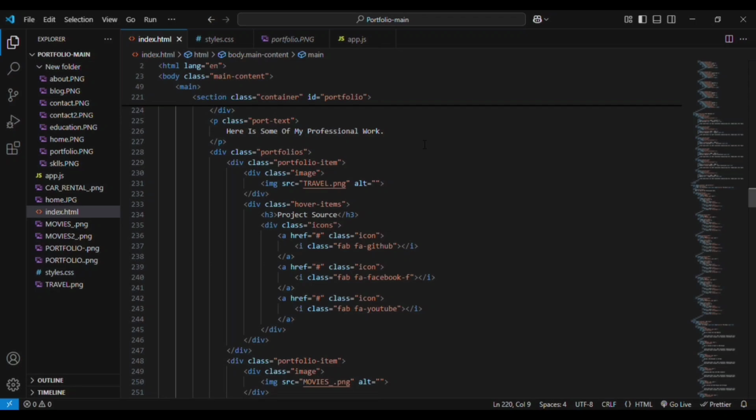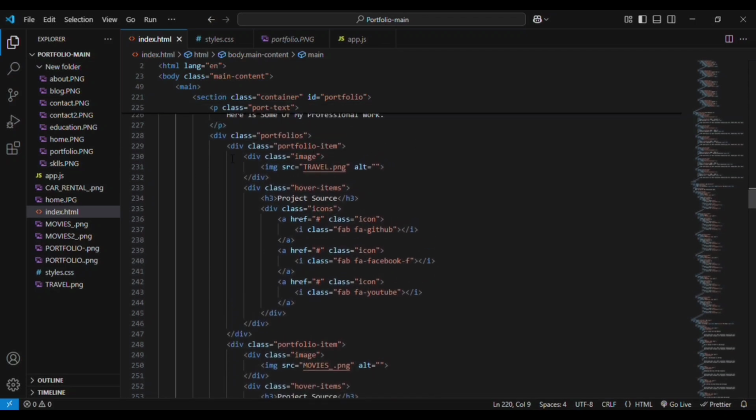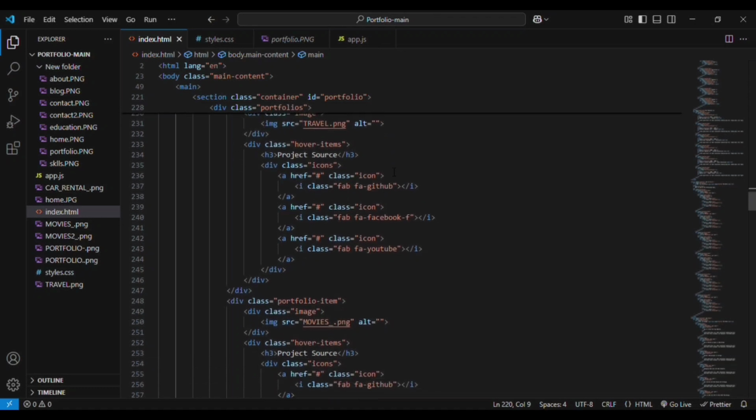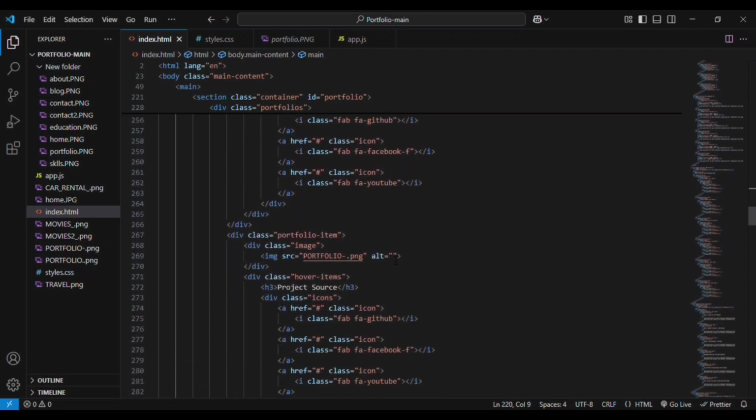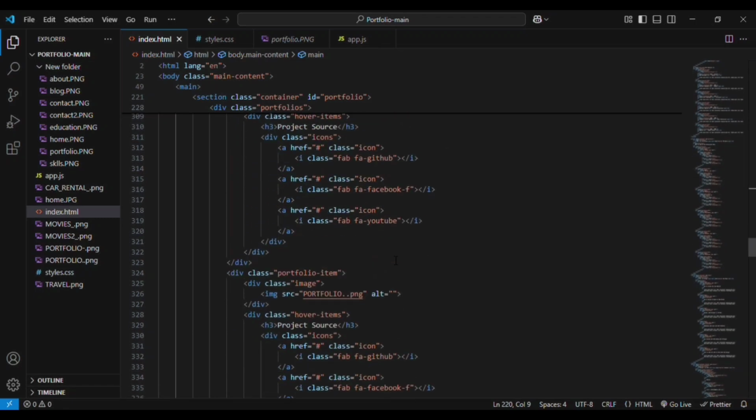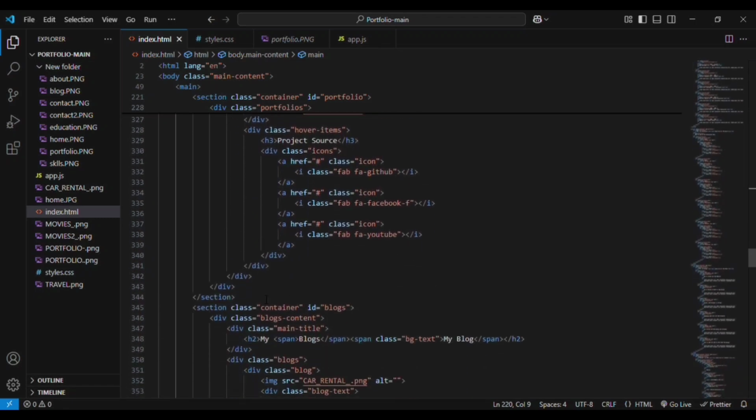Then we have the main div, that is the portfolio's div, inside which we have a div that is portfolio item. For every single project that we have written inside the portfolio item, we have the main div inside which we have the image view. Then we have image tag for adding the image. Then we have the div for hover items. In it we have H3 heading element for the project source. Then we have the div for icons, that is GitHub icon by using the I tag. We have added the Facebook icon as well as YouTube icon. The same code is copied again for different projects. I have repeated it 6 times for the 6 projects that I have added.